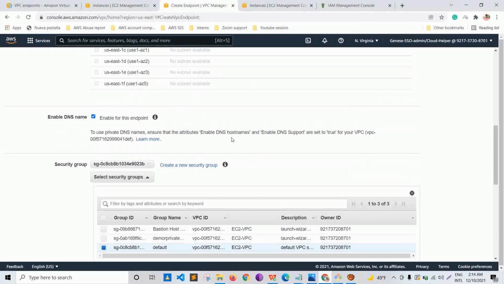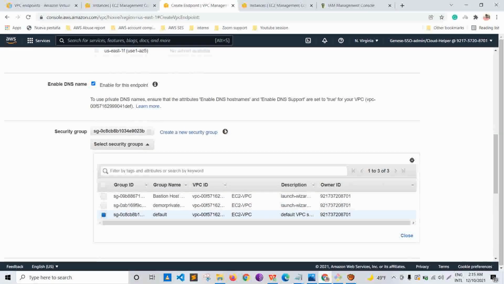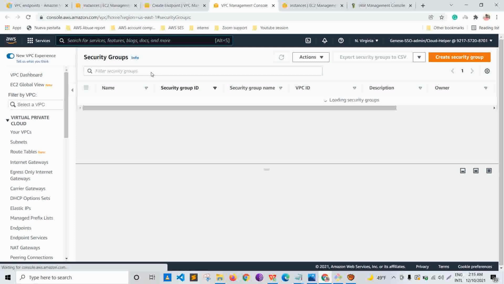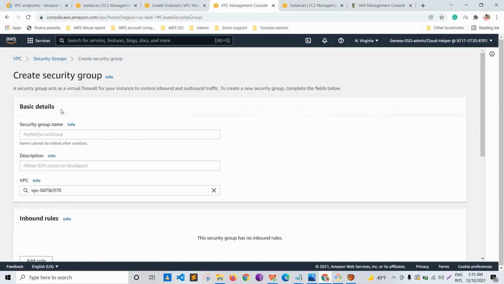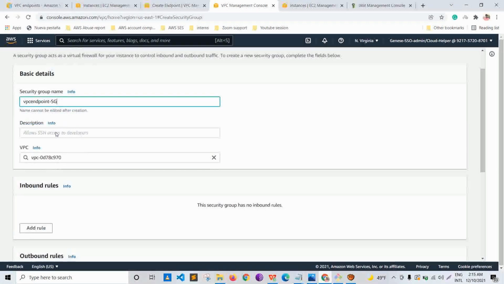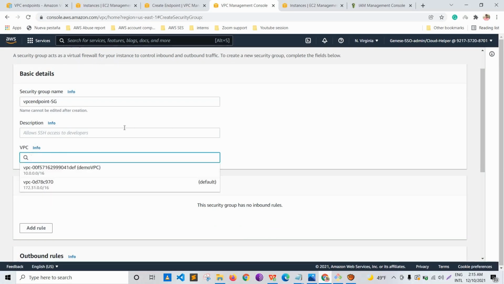And the best part is that we can select or create a security group for the VPC endpoint also. So there is a double layer of security. So let's create a new security group for our VPC endpoint. Let's name it VPC Endpoint SG, and the VPC that I want to associate this security group with is demo VPC.